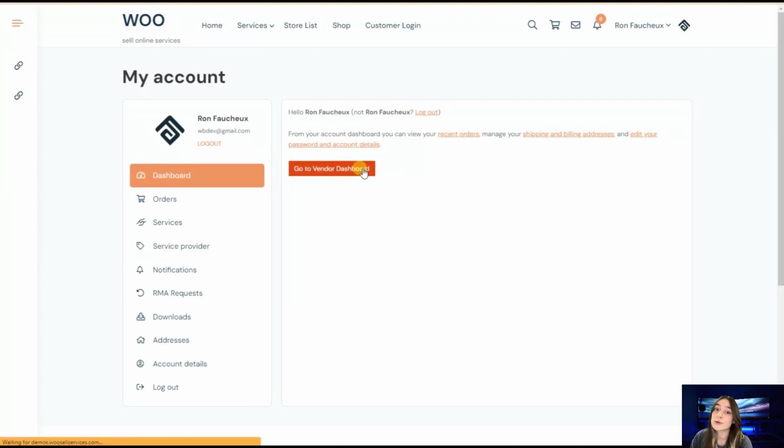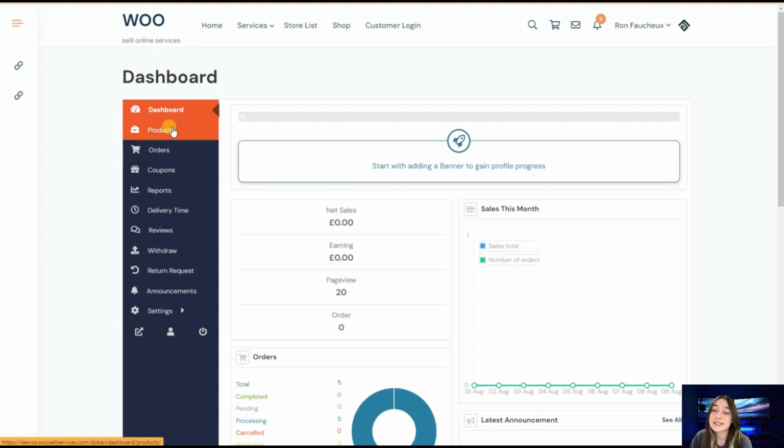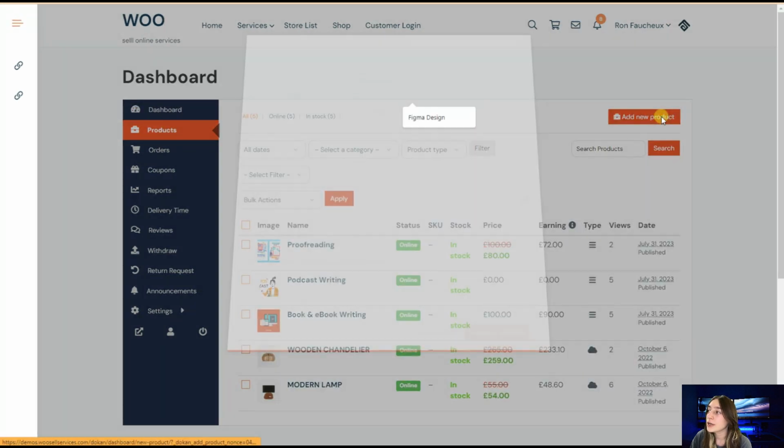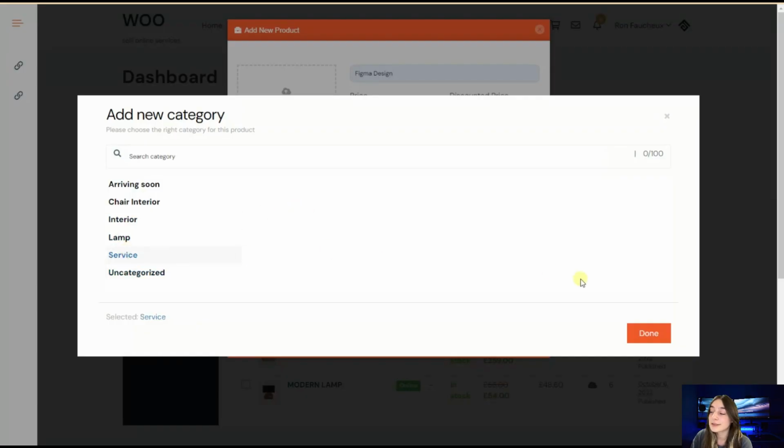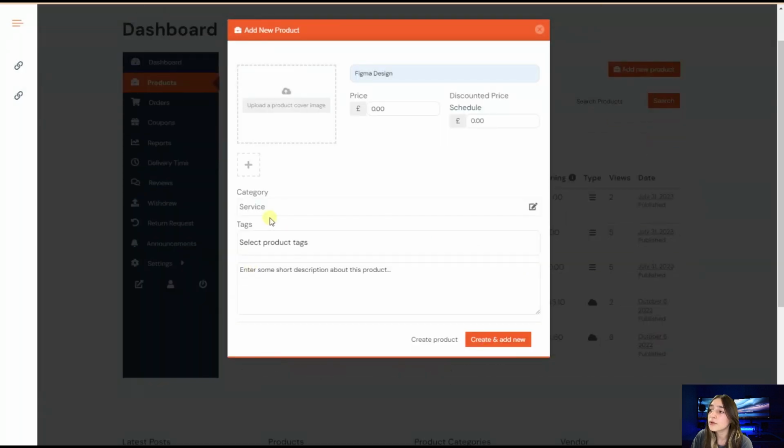And here comes the most interesting part, that you can add services on the front end. Here you will just need to click on products, and you will need to add a new product as a service, of course. So here you will need to upload an image of your service. You will need to name it, so let's say it's Figma design. You will need to set the price and the discount price if you want. And also in this category part, you will just need to choose service as your product category, and then write some text and also a description about your service, and that's it from here.